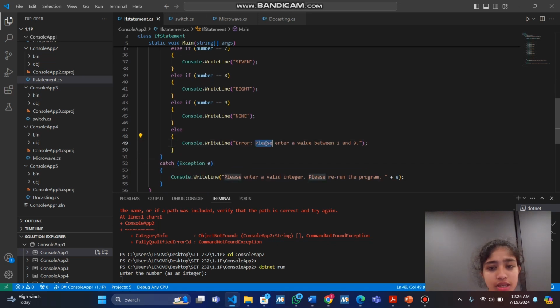What happens in the else code: if we enter a value that is not between 1 and 9, this error message will pop up: please enter a value between 1 and 9.